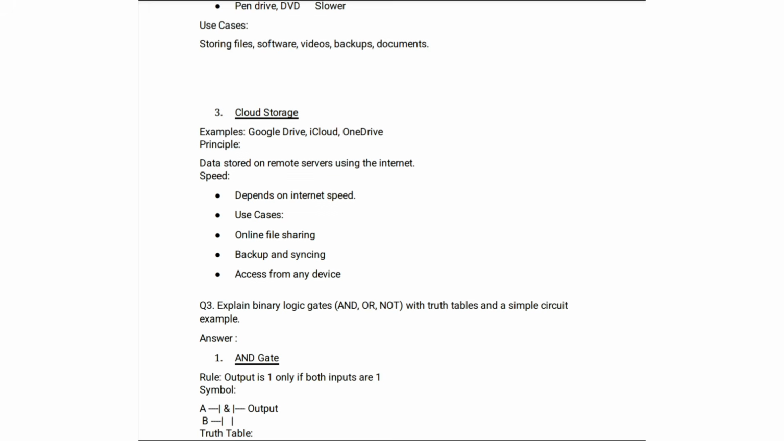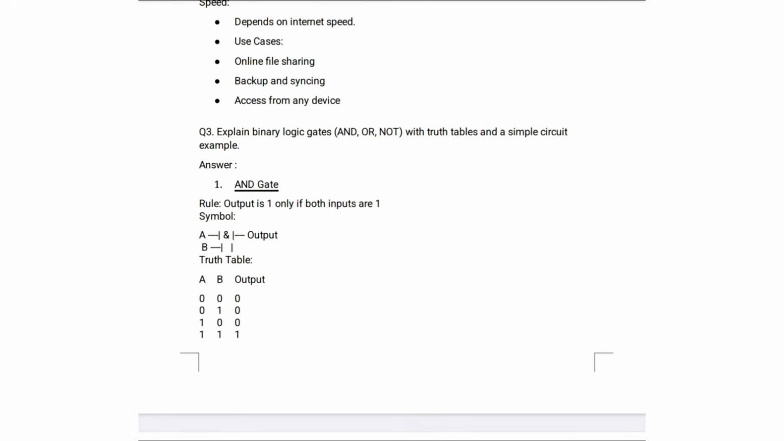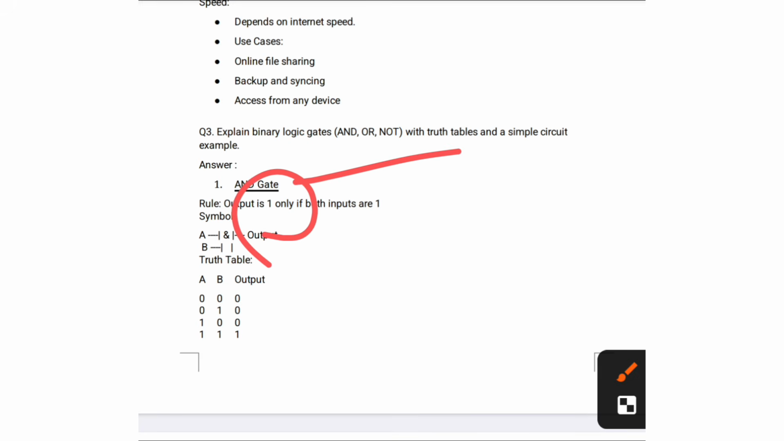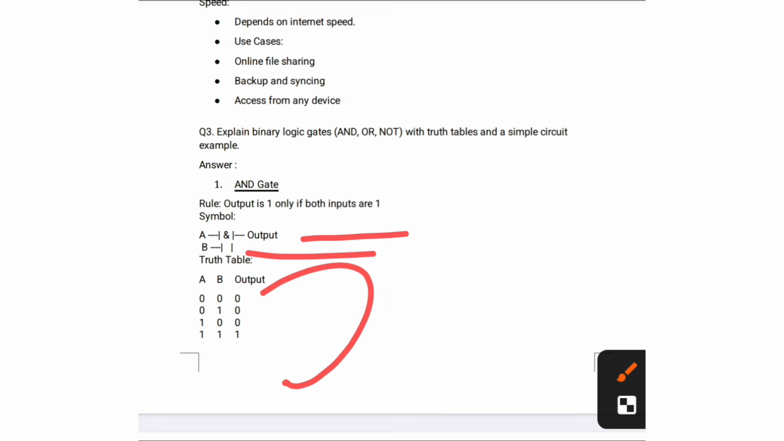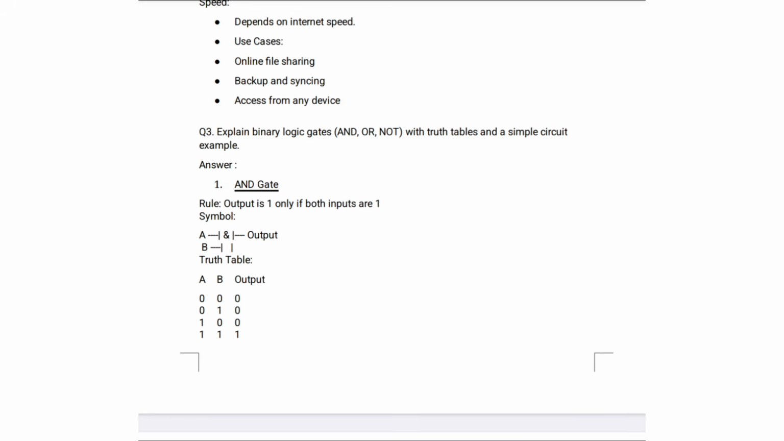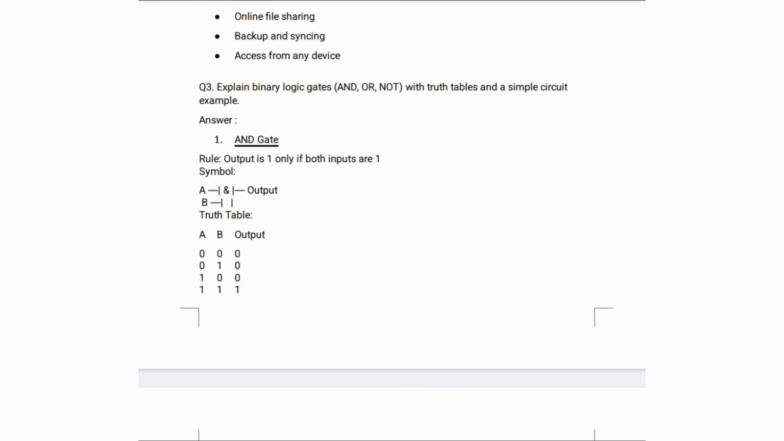And the last, third question: what they have asked is, explain binary logic gates, the binary system along with simple circuits. This is the question asked, and you need to learn it. There is not at all any explanation. For the AND gate, the output is 1 only if both inputs are 1. This is rule number 1. What is the symbol? Then the truth table, which is in binary format. You need to remember it as it is, whatever I have written.